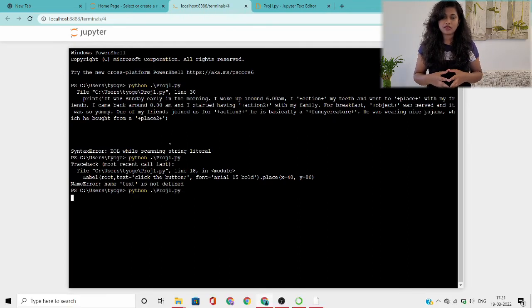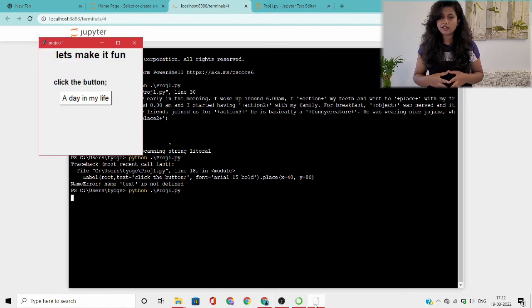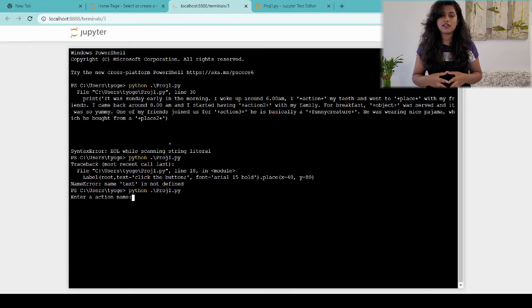Okay. It has launched the application as you can see on the bottom of the screen. Click it. Yeah, the window has been launched and you can see it has the title and it has a heading and it has the label. Click it. So let's click the button. Yes. Enter action name. Maybe painter. Enter a place name. Maybe heaven. Let some action, fight. Object name, maybe toothpaste.